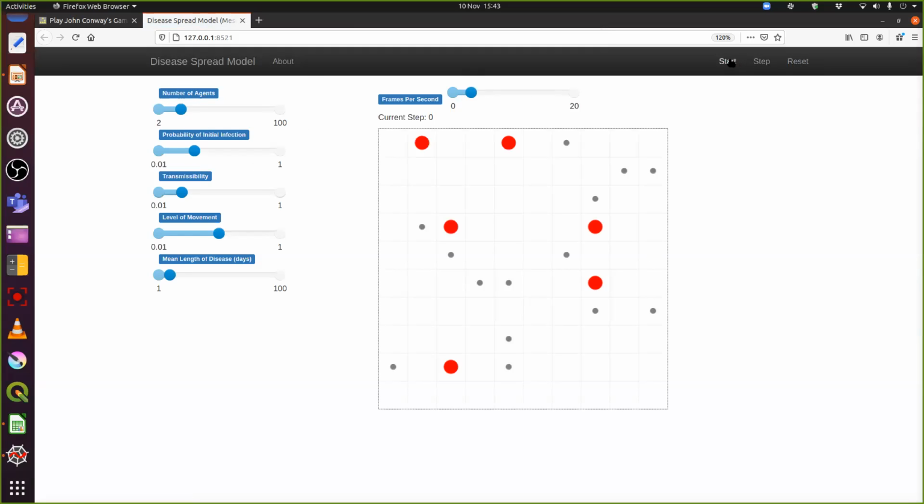And then you'll have the option to start, to step. So if you click start, that will start the model running. If you click step, it'll go 1 step at a time. And if you click reset, it'll reset, and you'll be able to see that you can change all of these sliders, etc. So have a go.